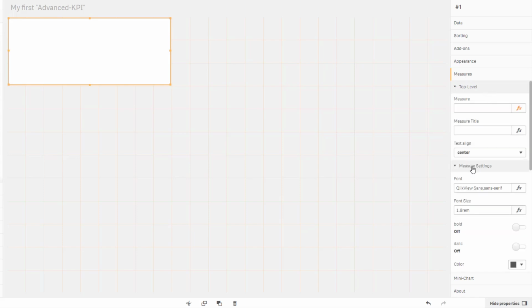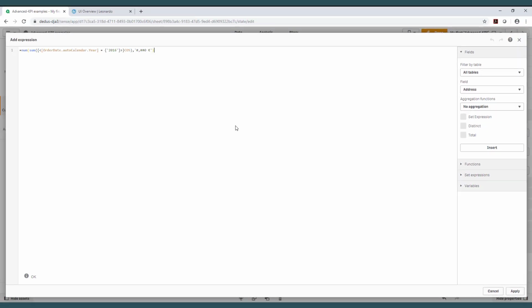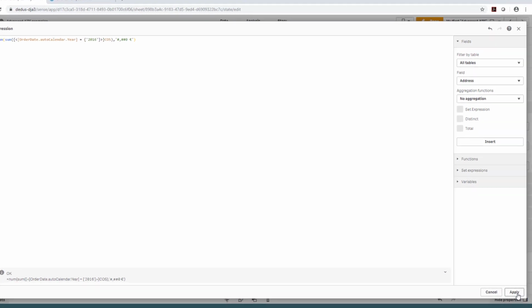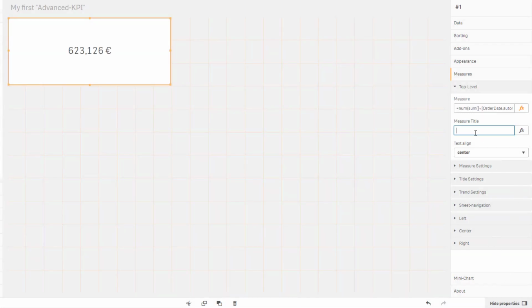If I click on that, you see that from the top level measure I could enable a formula or type in a formula. I will do so. For this specific KPI object, we would like to have a look at cost of sales. This is the formula for cost of sales. I apply that. And of course, I could apply a title.